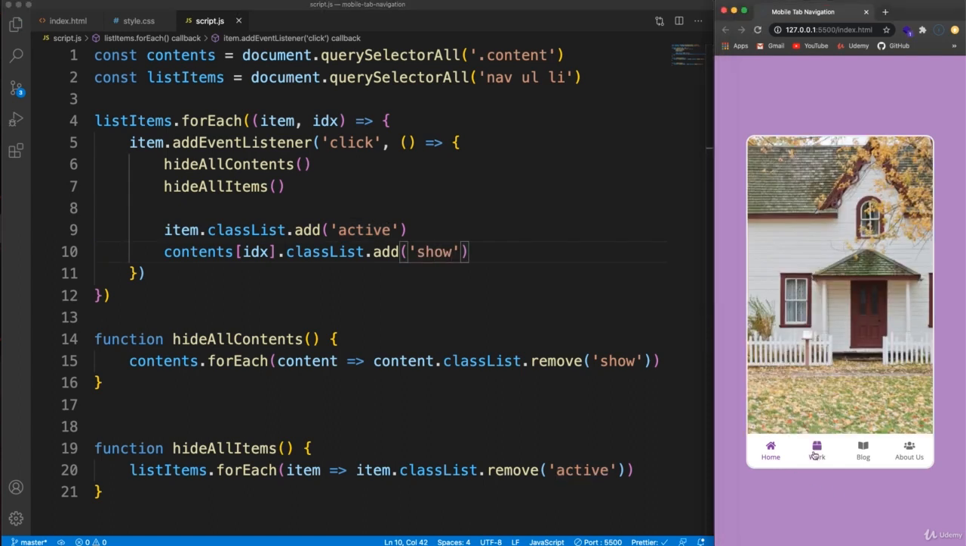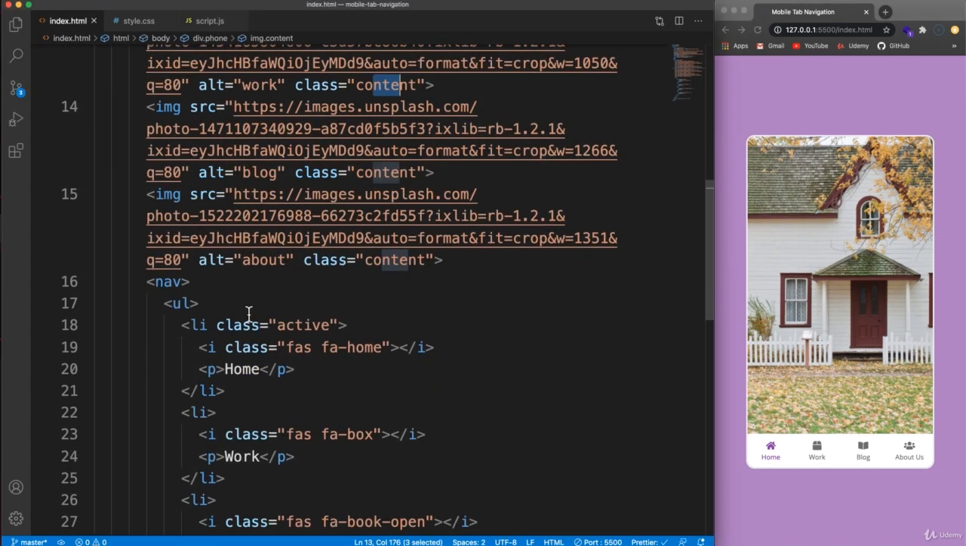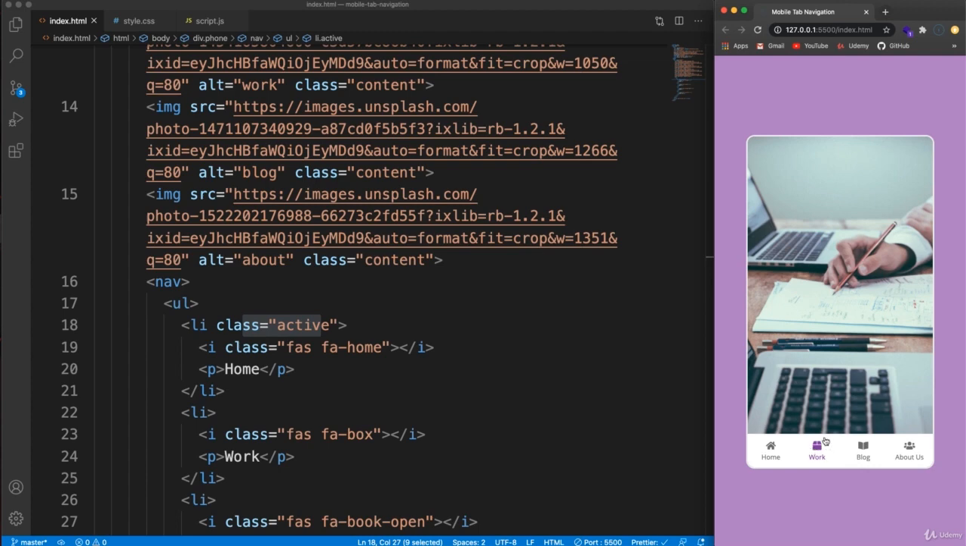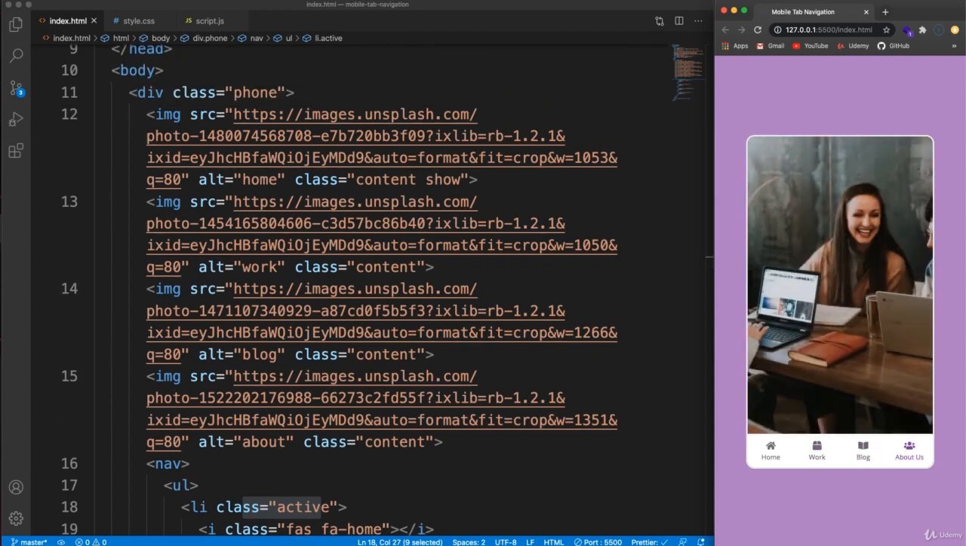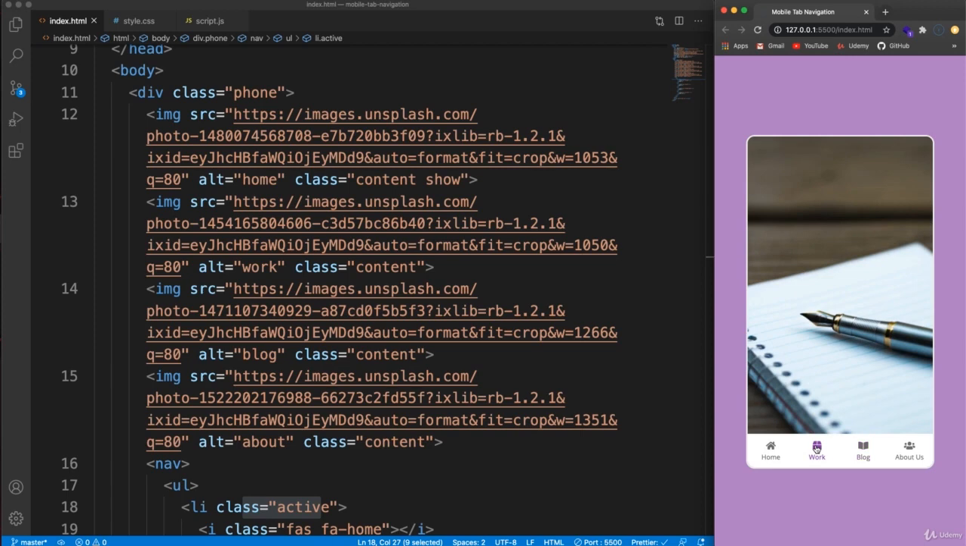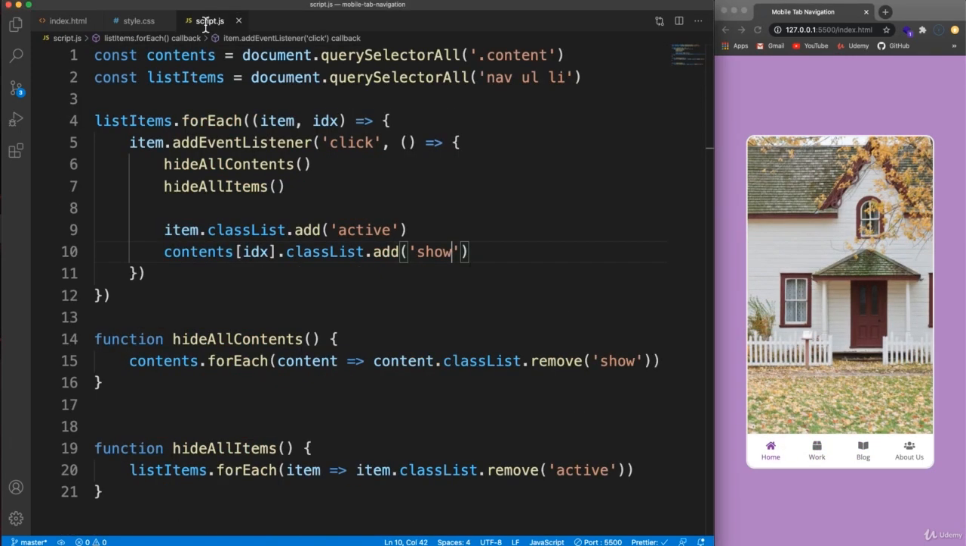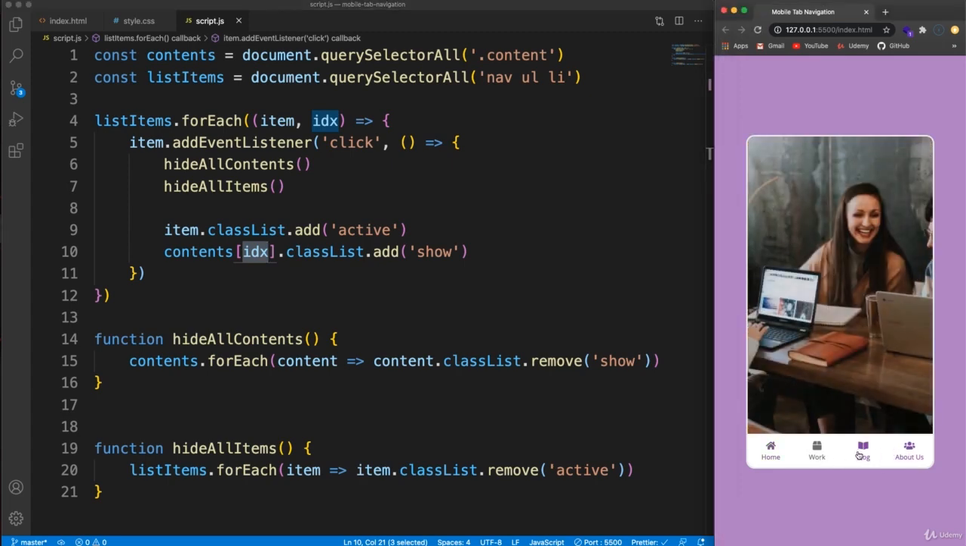So now when we start off here, this is already active because we have it right here. And then if we click on the second one, this will be active, it's purple, and it should show the second image, the second one in the node list. This one here will show the next one, this one will show that one. So it's always going to show the correct one because of the index that we're adding that show class onto. Okay, so hopefully that makes sense.